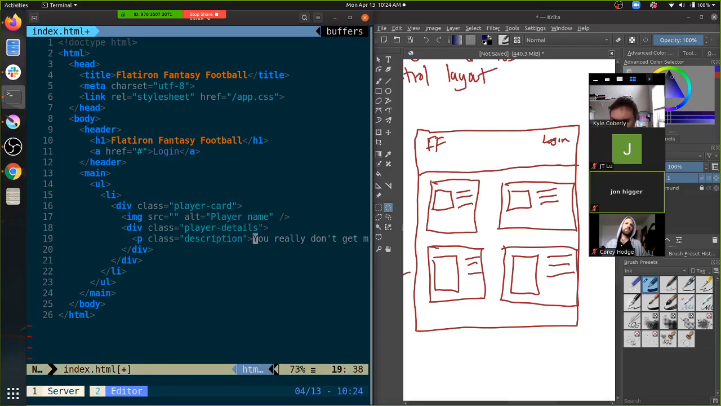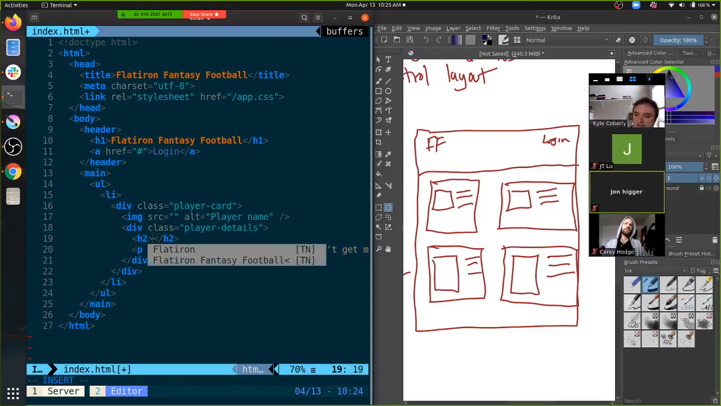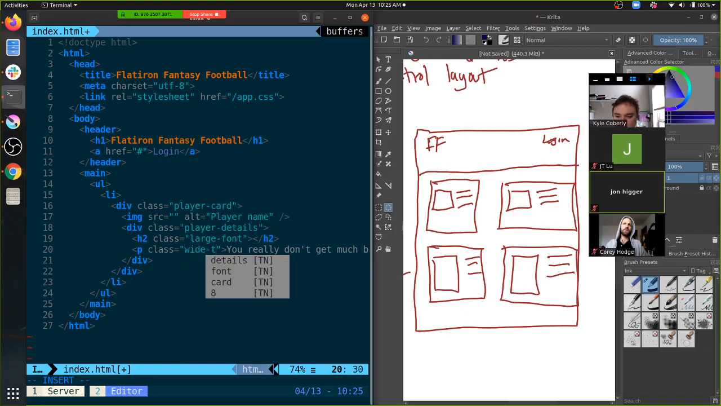Now notice how I'm not at any point naming these classes based on how I think it's going to look. That's important, and I think that really separates the pros from the Joes in CSS. People who do things like large font or wide text, that kind of stuff is describing how you want something to look, not what it is. This doesn't need a class.